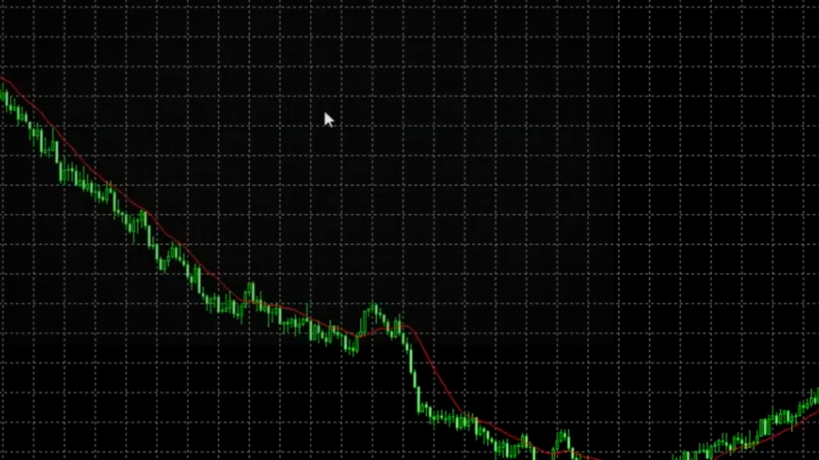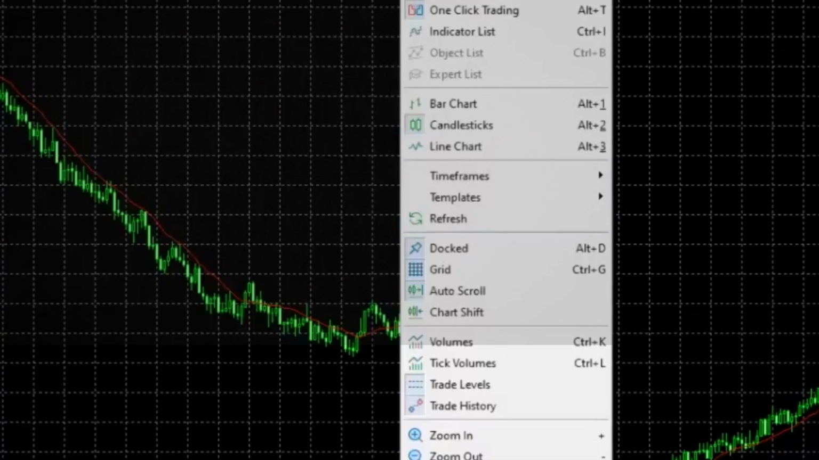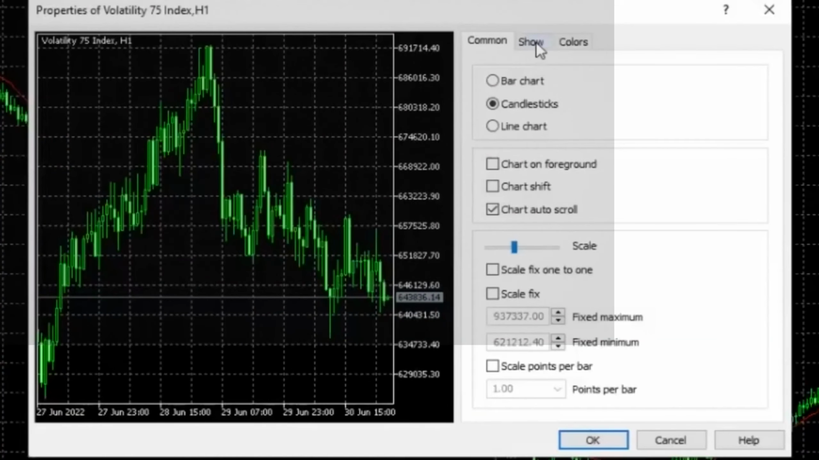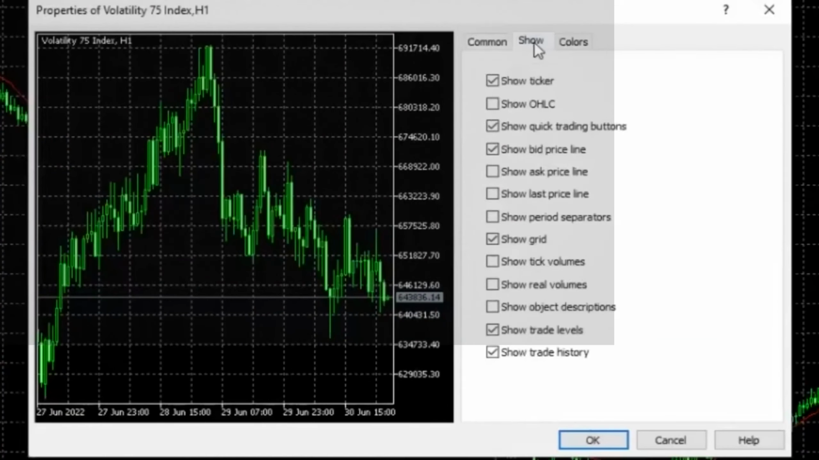Now, to customize your chart and make it have a professional look, all you got to do is just right-click on the chart. And then you scroll to the bottom and select Properties. After selecting Properties, you just want to go over to Show. And you want to ensure that you uncheck the grid. Right. You just want to uncheck the grid.